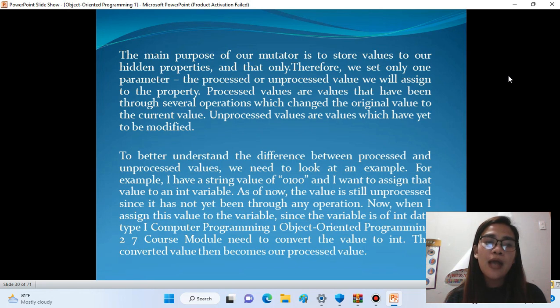For example, I have a string value of 0100 and I want to assign that value to an int variable. As of now, the value is still unprocessed since it has not yet been through any operation. Now, when I assign this value to the variable, since the variable is of int data type, the computer needs to convert the value to int. The converted value then becomes our processed value.